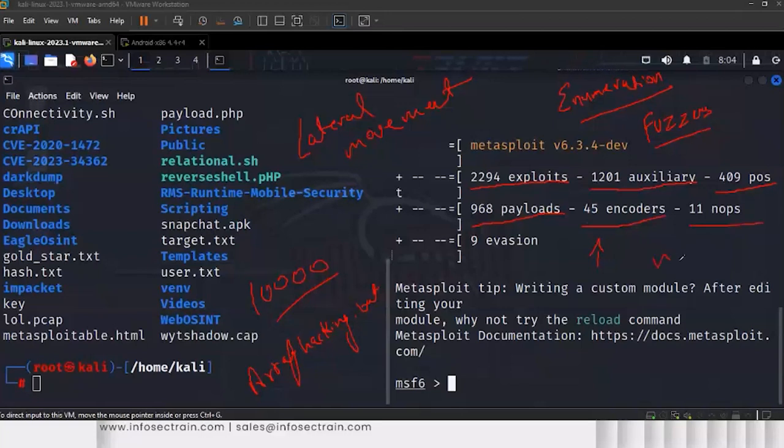Great. Then there are NOPs. NOP stands for no operations. Whenever we do attacks like buffer overflow, the advanced attacks, at that time NOPs are used. These are used in the memory. Memory means your RAM, right? Sorry. So in your RAM, what happens?